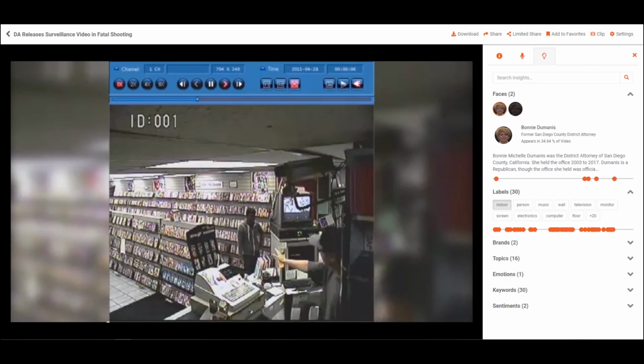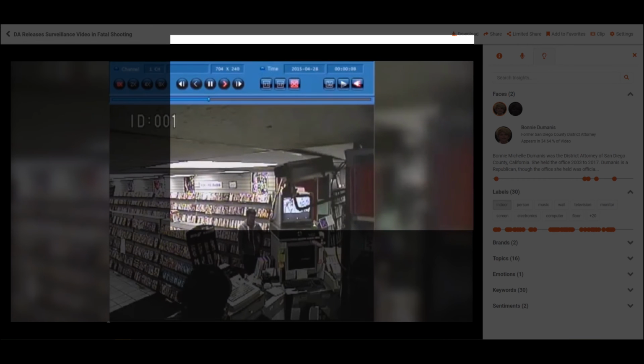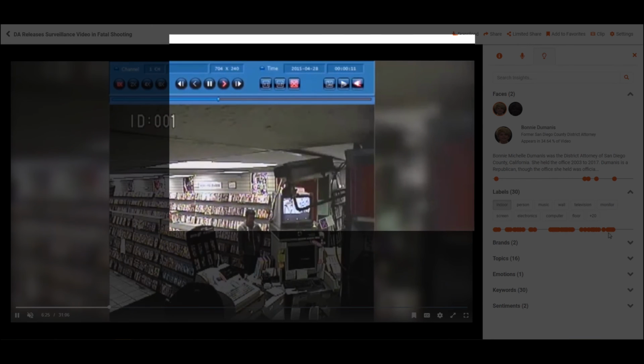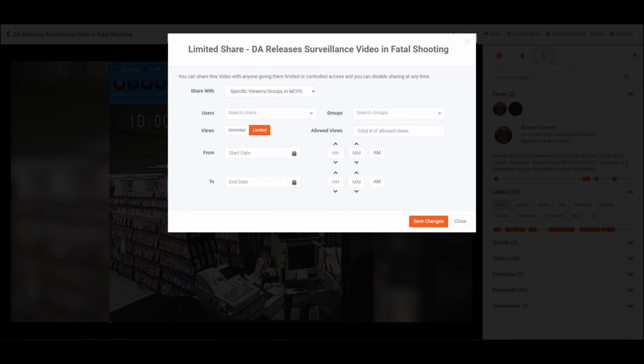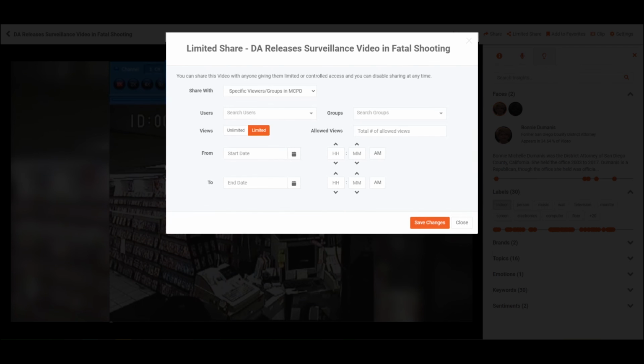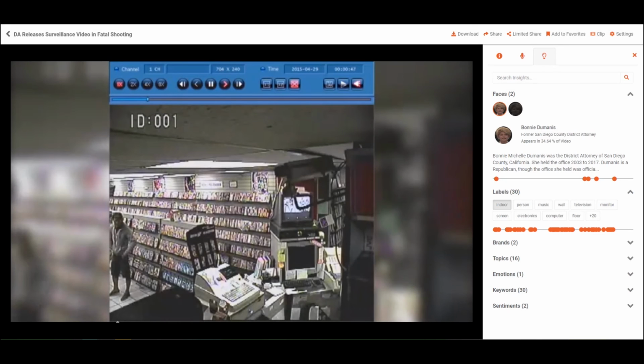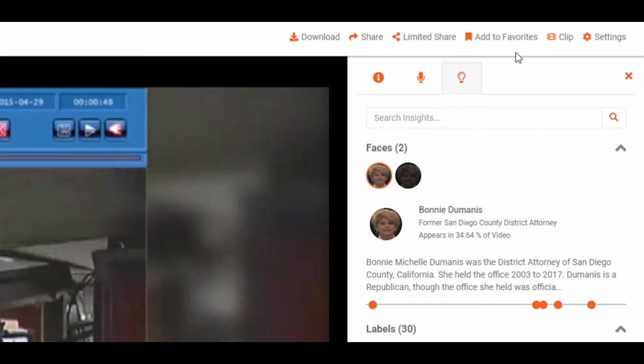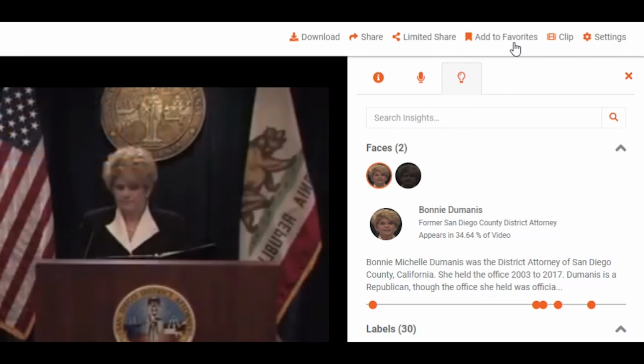You can also share evidence with specific users and groups within the portal and can choose to give them limited access to the evidence by selecting a time when you want the evidence to be available, and you can also limit the views per viewer. You can also create an archive by marking evidence as favorite to help you analyze and manage the evidence directly from the evidence repository.